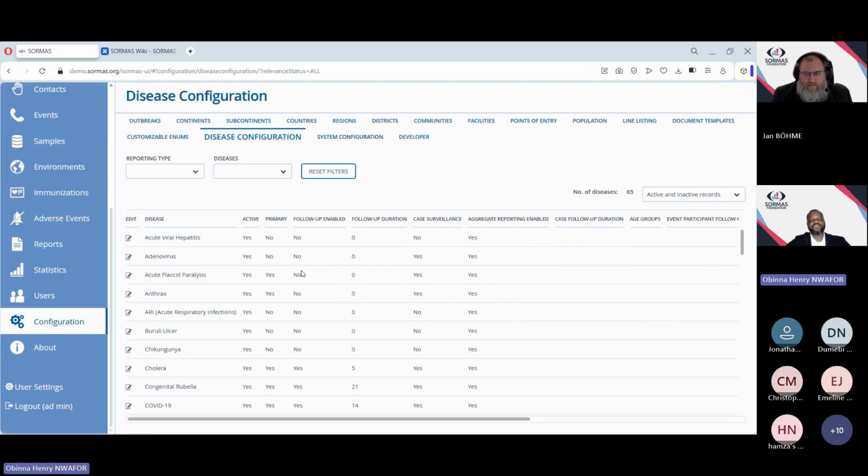So now you are able to disable or activate diseases. So if you needed SORMAS for just 2 diseases, SORMAS is installed with a certain number of default diseases for case surveillance. And before, if you needed to disable some diseases, like I mentioned earlier, you needed to go to the backend, run some scripts, and restart the server. But from this release, you can do that very easily from the user interface.